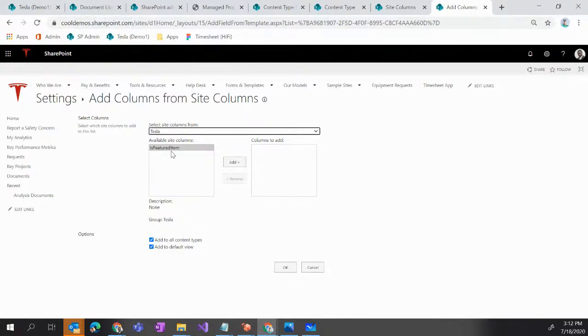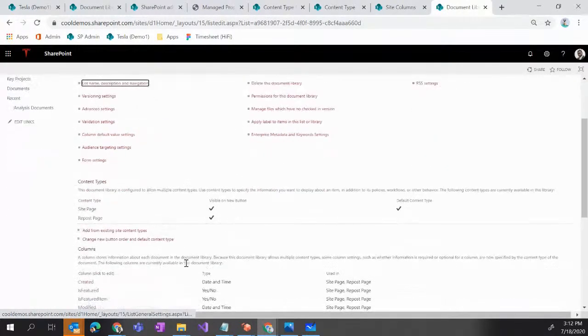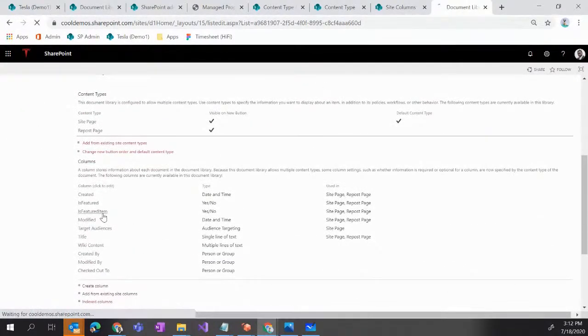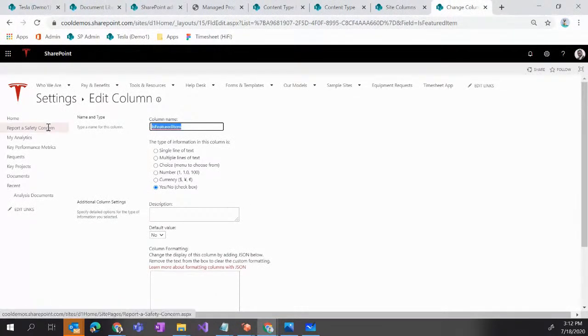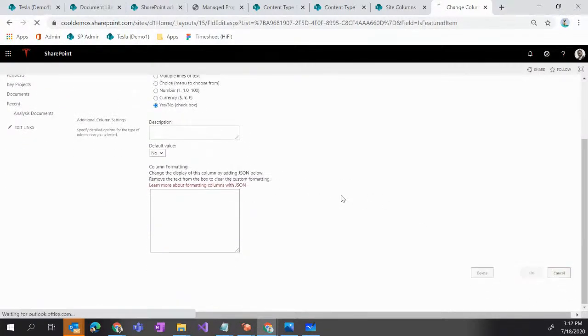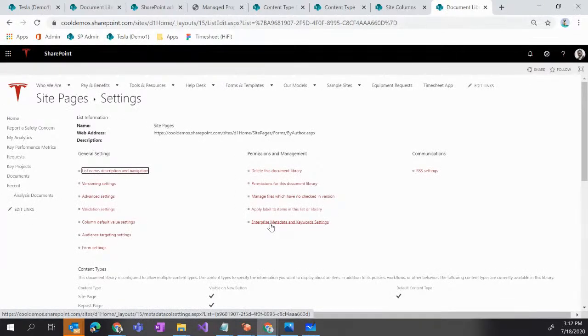So I have is featured item on purpose, right? Because once I bring it in and use it on the screen in the view, you can change these display names. So I can say is featured news, and maybe if I wanted to use this on my events list, I can change it to is featured event, or if it's on a document, is featured policy, or is featured deck, or whatever the case may be.